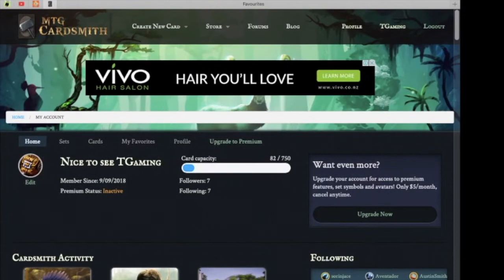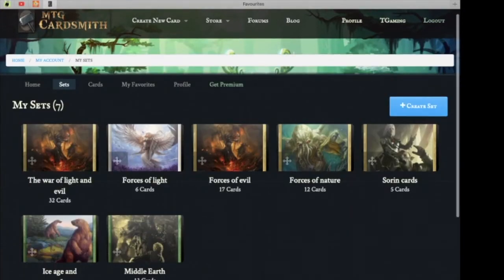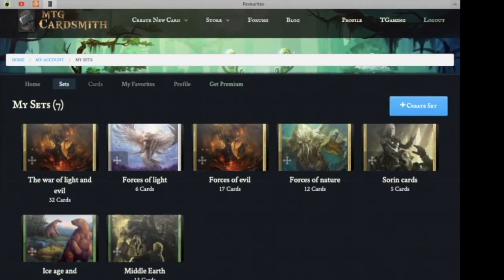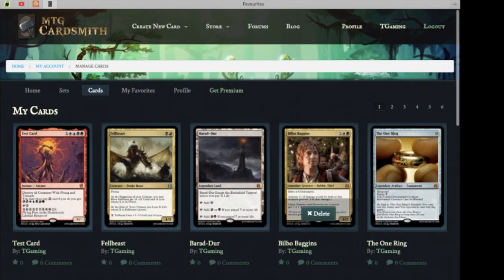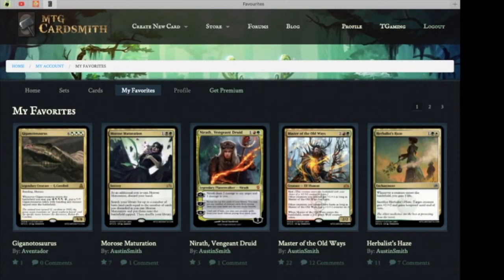And then you can click here to view all your custom sets you've made. You can click here to view all your custom cards you've made. You can click here to look at all your favorite cards. Here you can view your profile and all your details. Here you can get a premium subscription, and that's pretty much all of that page.